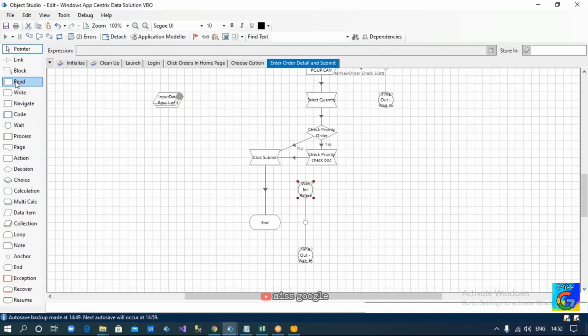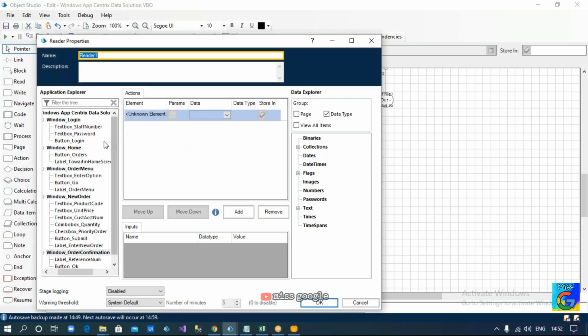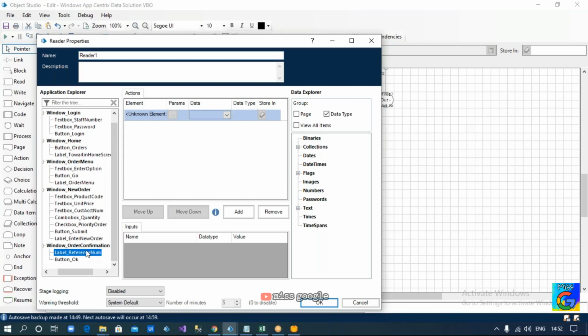And then we are going to read the reference number here. See, first time we are going to use the read stage here. So this is the read stage. Open the read stage and you can see the properties of the read stage. From which element you want me to read the value? We are going to read it from the label reference. Drag and drop the label reference into that and then choose get text.